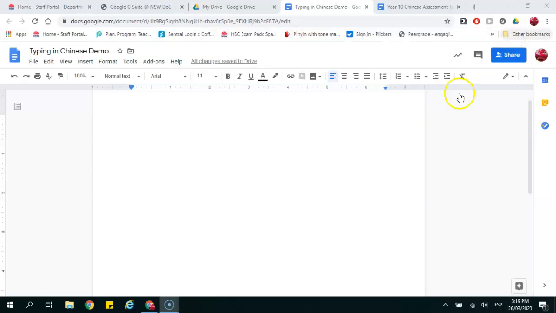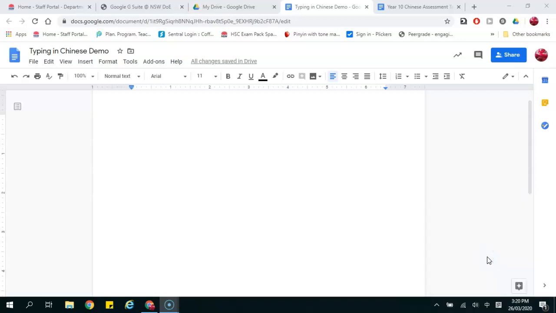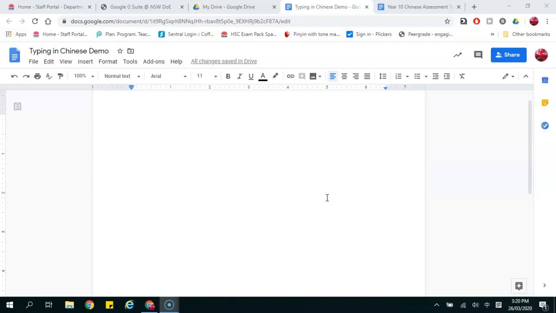Something you should notice on your computer as well is that when you come down here, it says ES for Spanish, but this is where you can change it. So if you come down here and click, you can see I've now got an option to choose English, Spanish, or Chinese. So I'm going to choose Chinese. The keyboard shortcut for doing that is to press the Windows key plus the space bar, and that means you can scroll through those one by one. It's me pressing space, space, space. So Windows key plus space bar brings it up. So we're going to use Chinese.